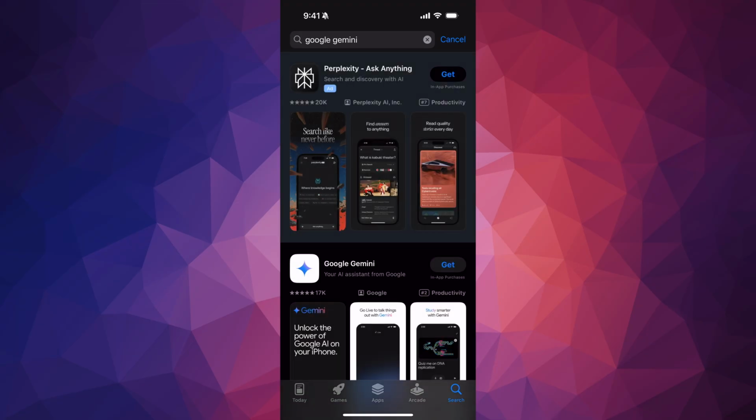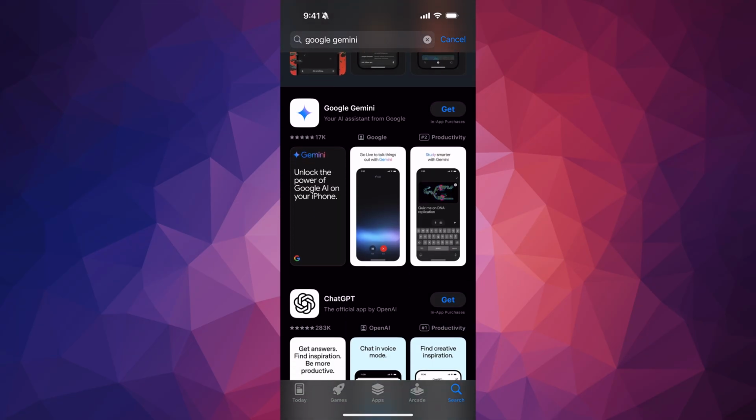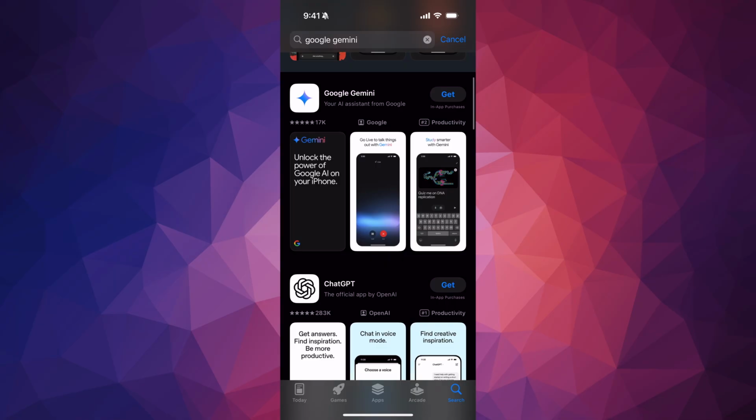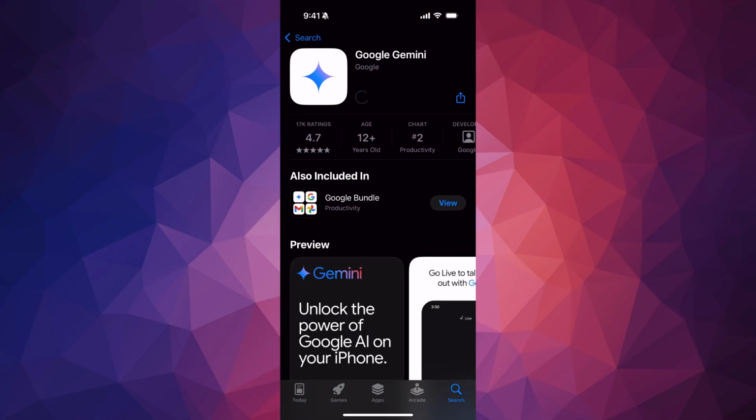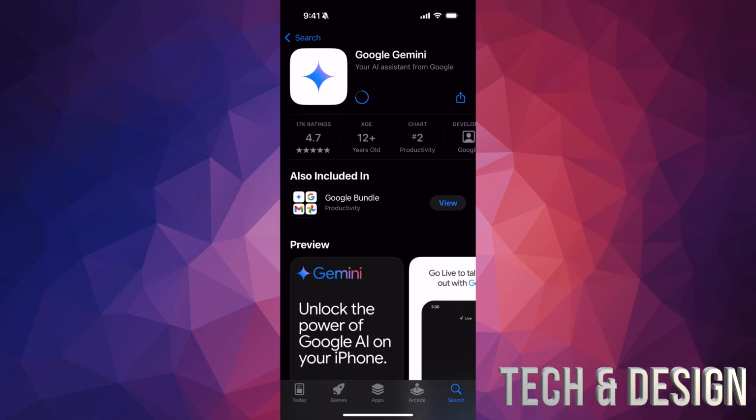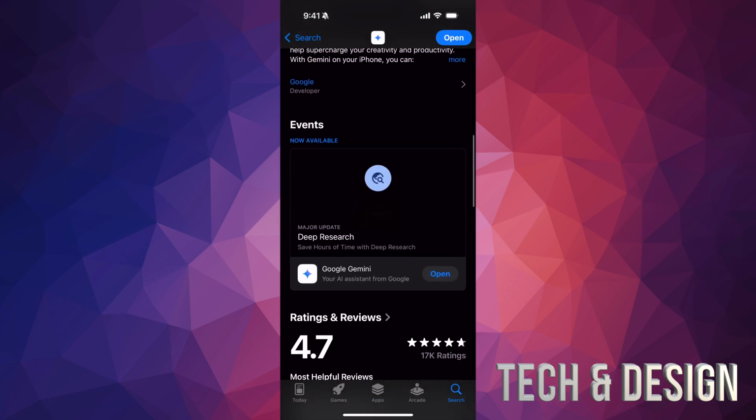So from here, just scroll down once. The first thing's always an ad, so you don't know if that's the right one. So this is it. Press on get. Once you press on get, it's going to get started downloading. It's very, very small, so this should take seconds.